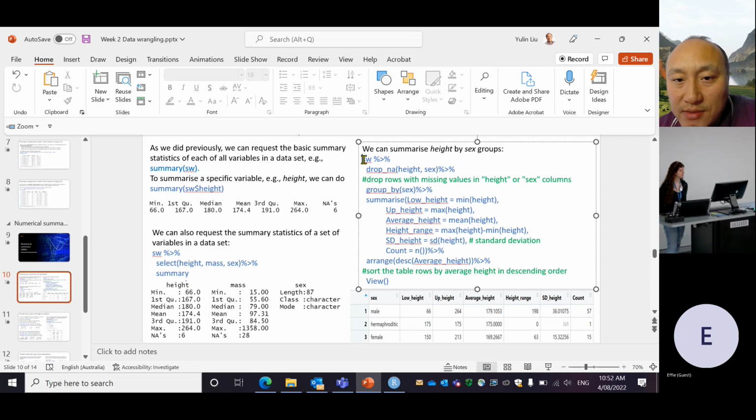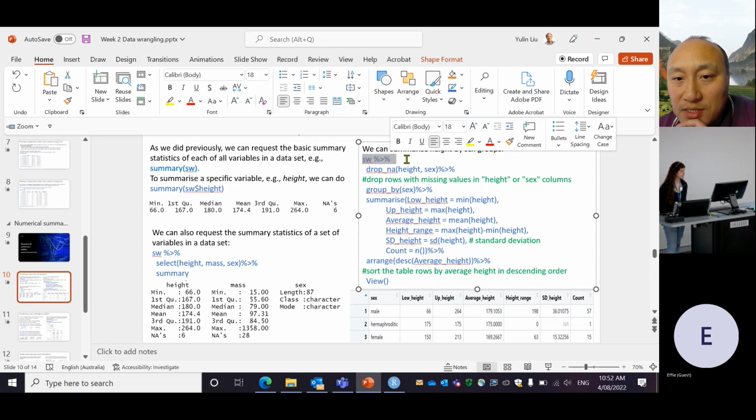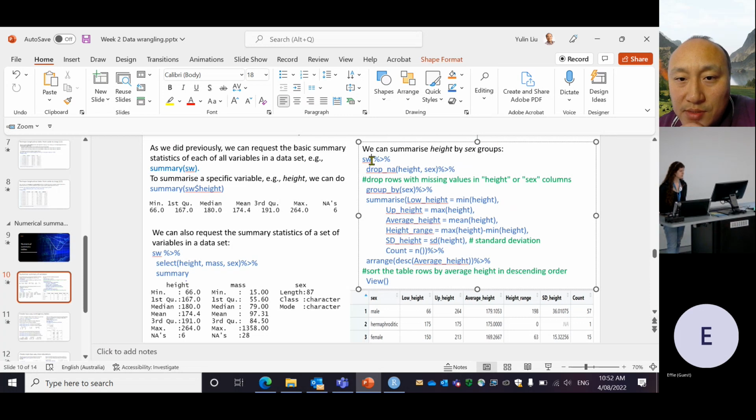Of this data set SW, which is the copy of the Star Wars raw data. For this data set SW, I'm going to drop the missing values in height and sex. I'm going to drop the rows with missing values in either height or sex or both, and then I'm going to group by sex.